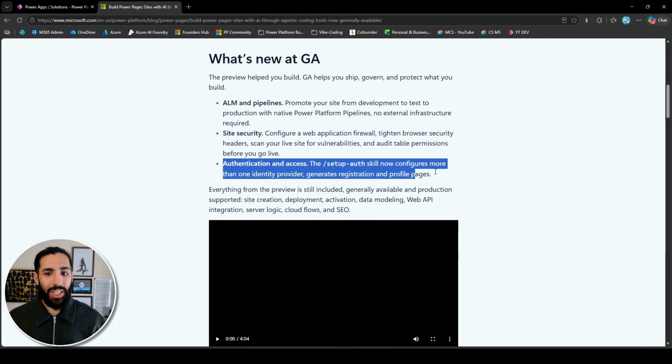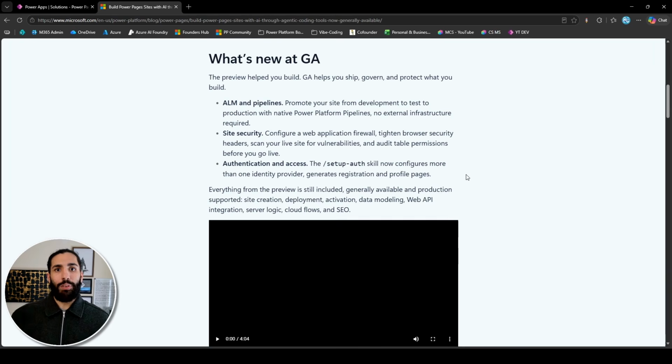Then authentication and access. So let's say we've scaffolded our site and it's looking good and we're very happy with it. This new setup authentication skill now gives us the ability to set up any authentication pipeline that we need into our website so people can log in and out and manage their profile as well. I'll show you how you can do that with natural language within Claude Code 2, which is really cool because these are things that used to take hours and now can take minutes.